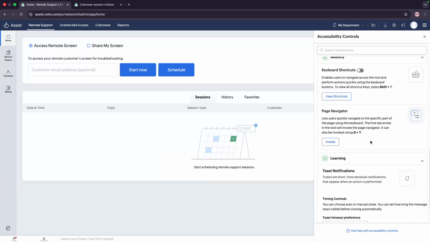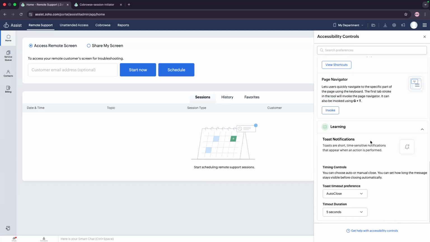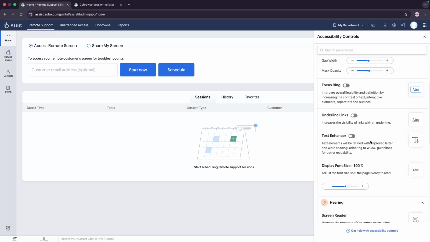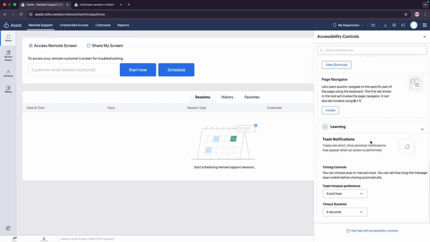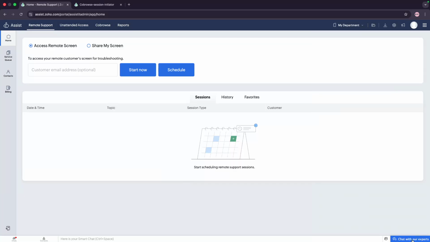Once these have been enabled, you'll be able to quickly and easily navigate through different options and settings available with Zoho Assist. And even if you need help with setting up any of these options, you can feel free to get in touch with our support team using the live chat that is available on the bottom of the toolbar here, or the contact us toolbar available here, with which you'll be able to raise a request to our support team, and we'll be able to help you quickly with setting up either the accessibility settings or any settings or configurations that are needed for your Zoho Assist account.